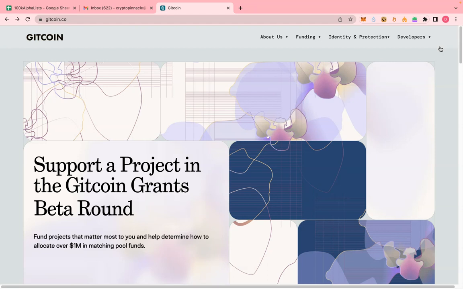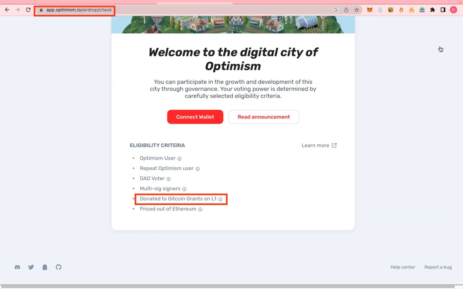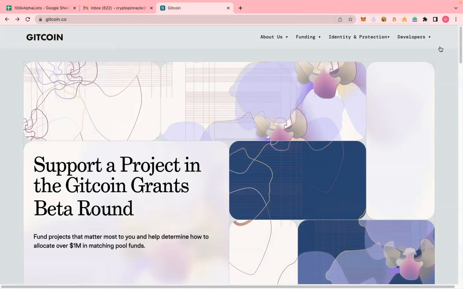But the most important reason why you want to donate is because some projects do consider people that donate on Gitcoin for their token airdrops. Optimism, for instance, gave us some tokens because we donated money on Gitcoin. And how much can you donate here? Any amount from $1 upwards.